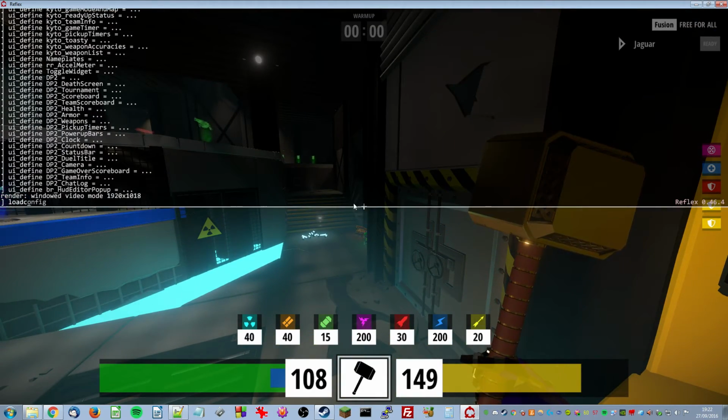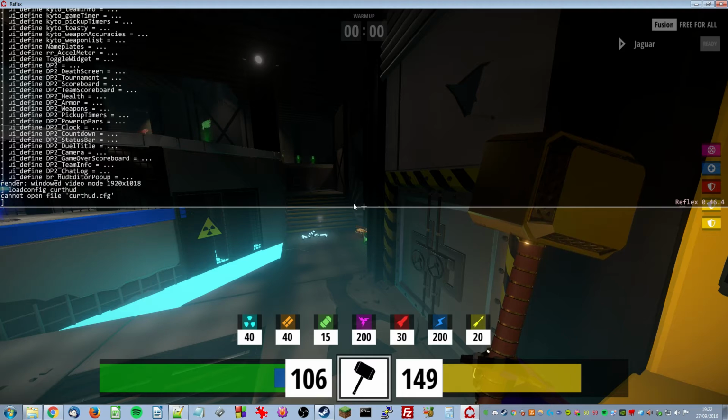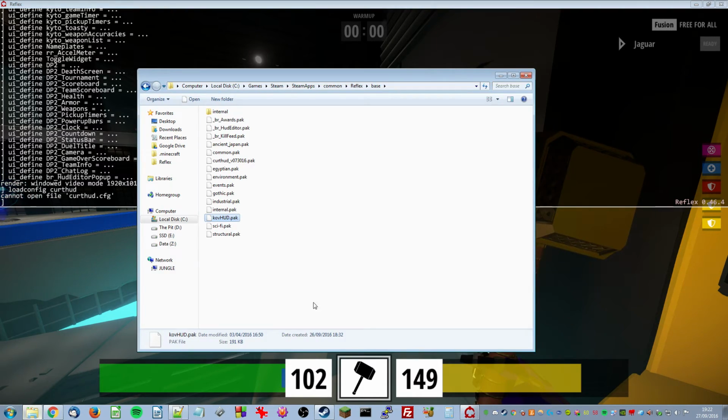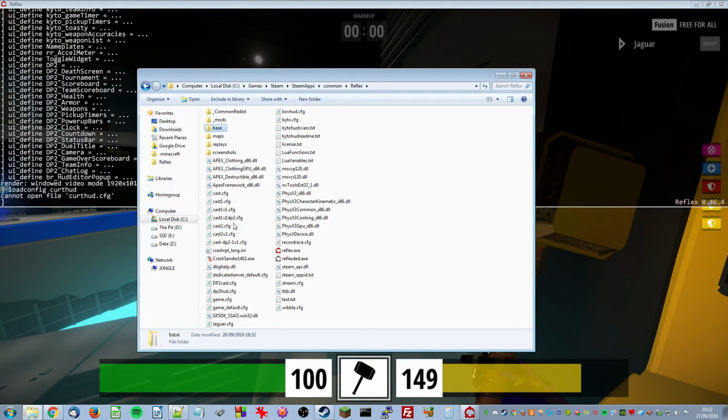I think I've downloaded... No, I didn't. Maybe it's called something else. In fact, let's check. So we can go back here, Reflex. We've got game, Jaguar, DP2 HUD, Cov HUD, Kaito's. Looks like I didn't download Quarks'. Not to worry. But hopefully you get the drift.